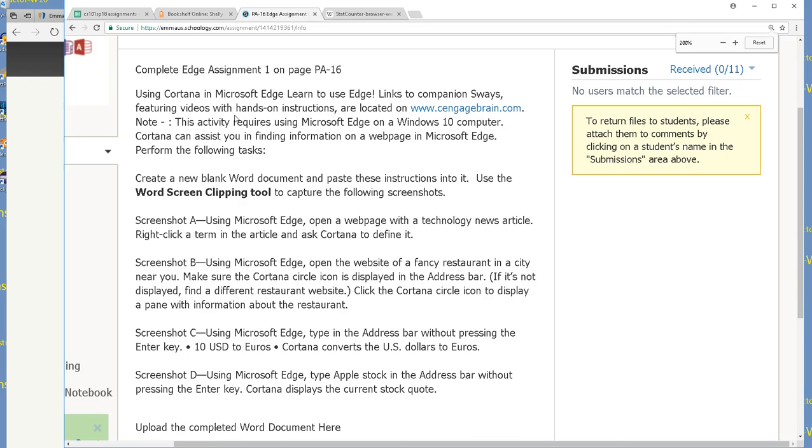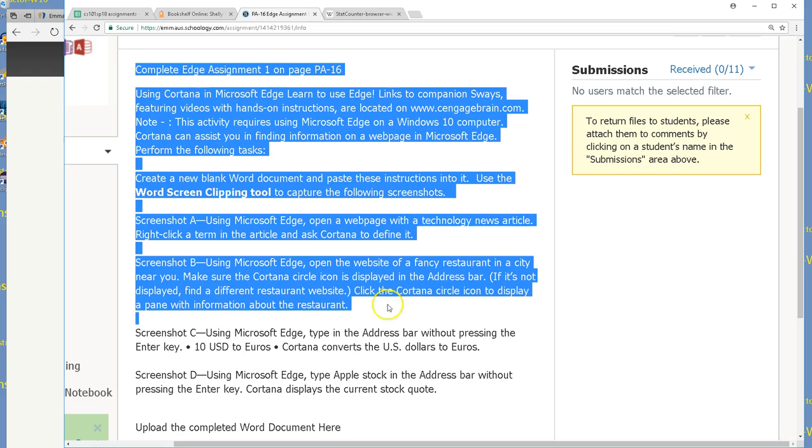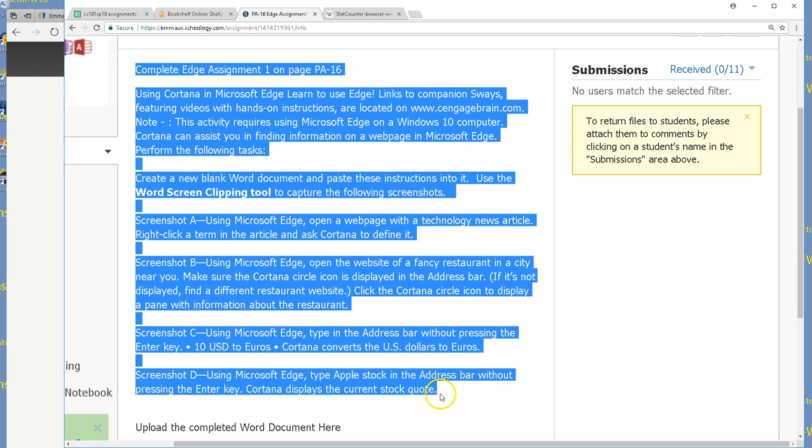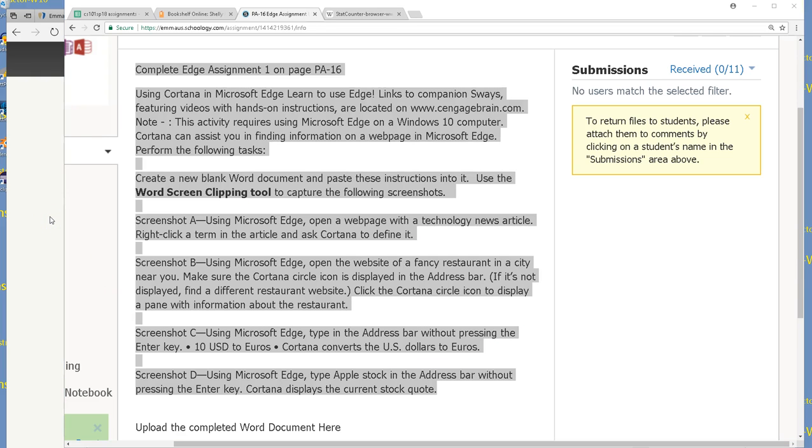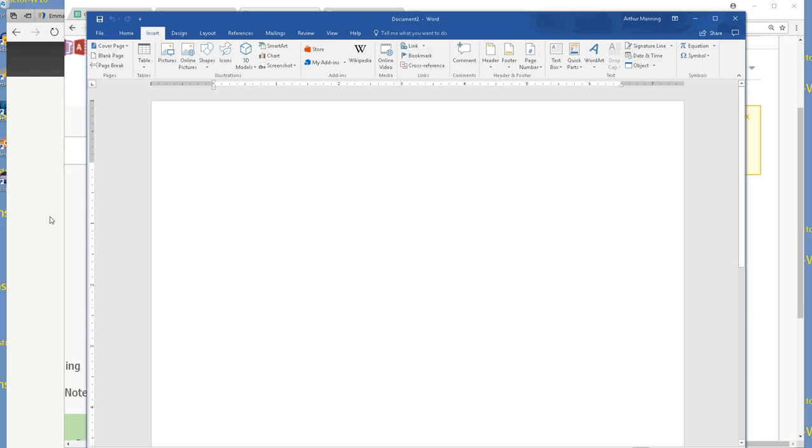I'll zoom out a little bit so I can see everything I'm selecting. I'm going to drag through the instructions, Control-C to copy, go back to Word. I'm going to Alt-Tab to go back to Word, and Control-V to paste those instructions.